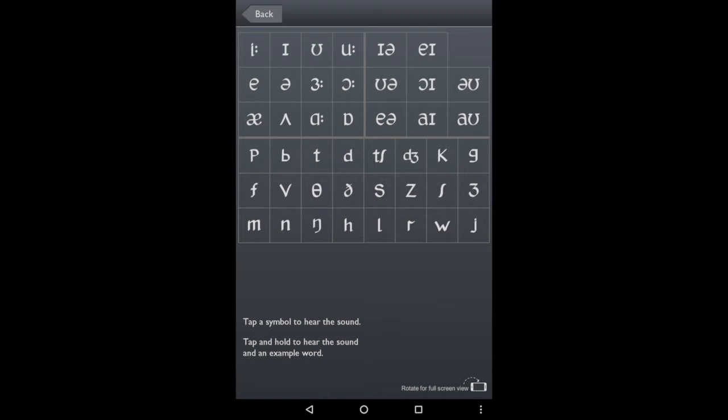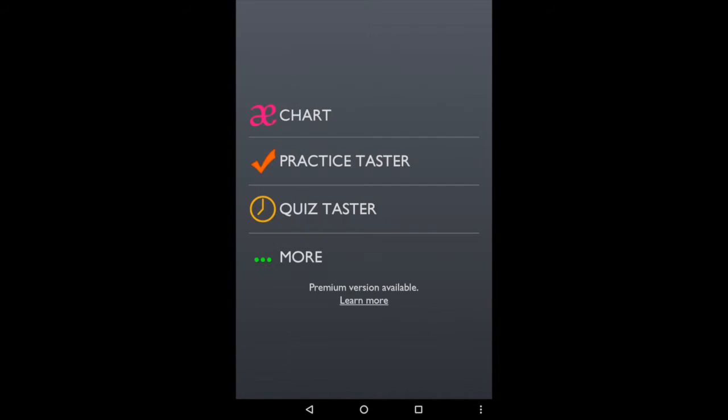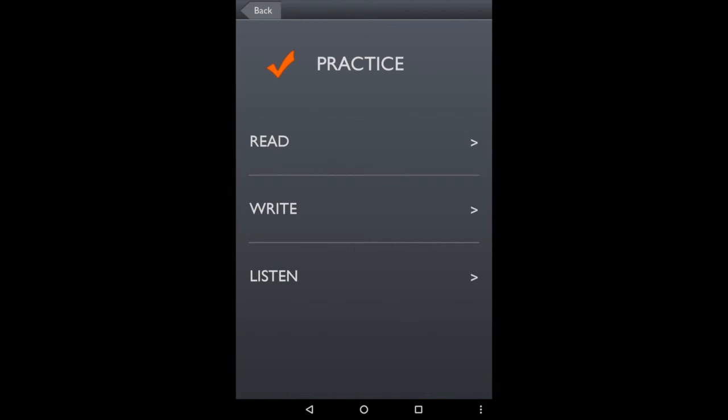So you can also rotate this to get a full screen of this chart. So we can go back again and have a look at the other features and functions. So we've got practice taster. Practice taster gives the user practice to read phonetics, to write phonetics, and to listen to phonetics and write in English.